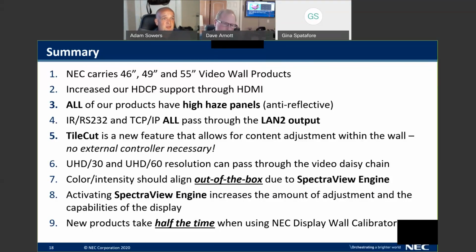The ability to control not only through our IR or RS-232, but TCP/IP, and the ability to do that not only through third-party control systems, but even simply just the IR remote. We've got a lot of control just through this simple IR remote and the human sensor that we've utilized in the wall that I have behind me. Tile cut, we talked about that. The ability to do UHD 30 and UHD 60 that we talked about earlier.